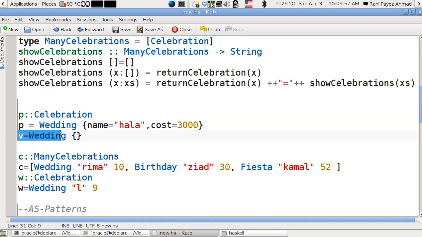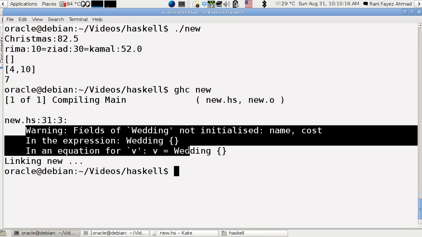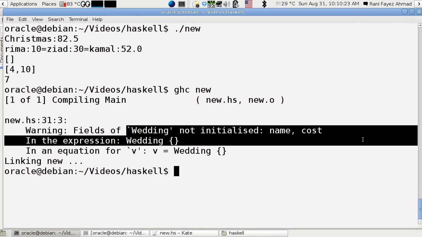Now regarding v here, I have an empty record with curly braces. This means that the Wedding is not initialized. So v is not initialized as a Celebration, and this is what Haskell will give you: a warning when you compile. So Wedding is not initialized.